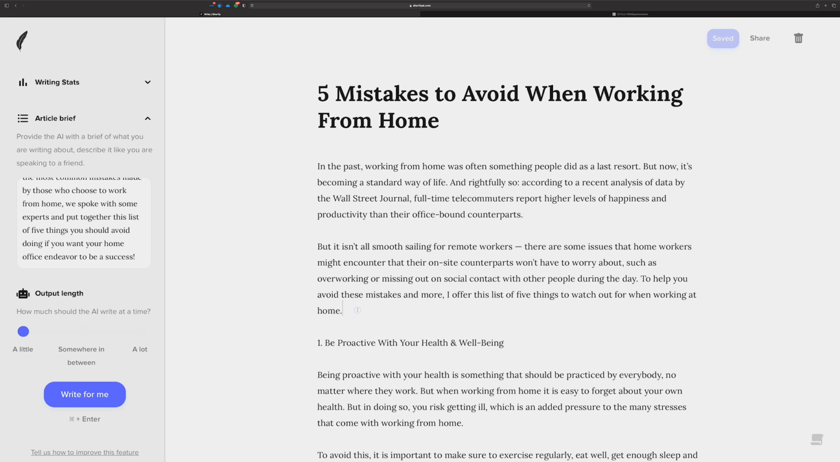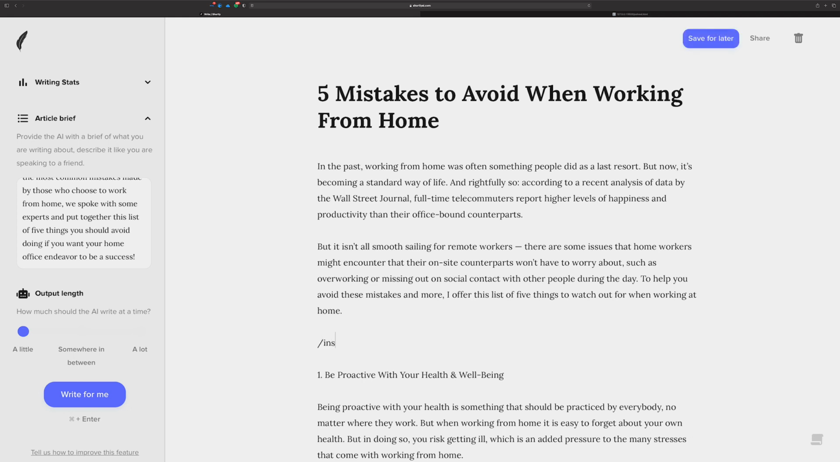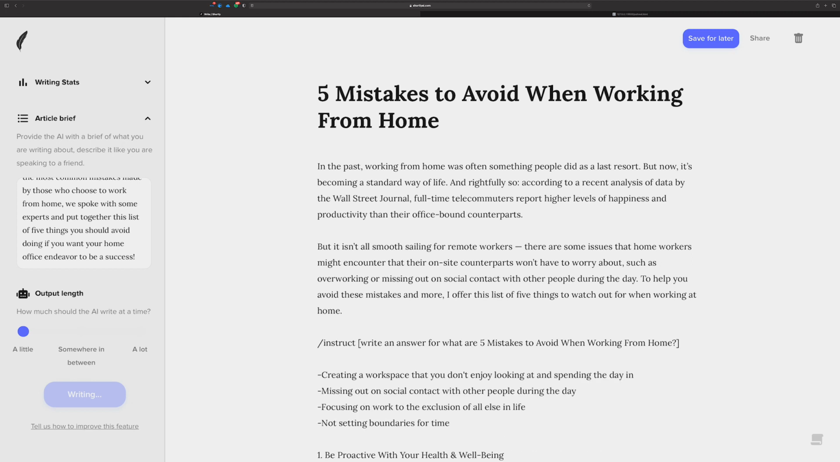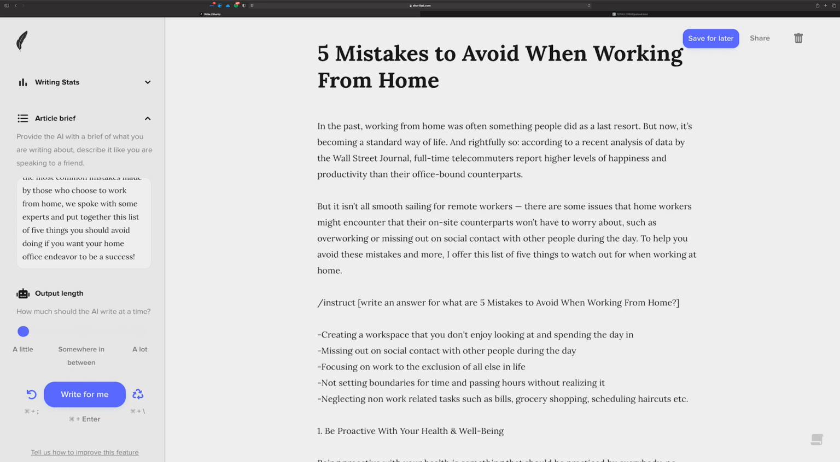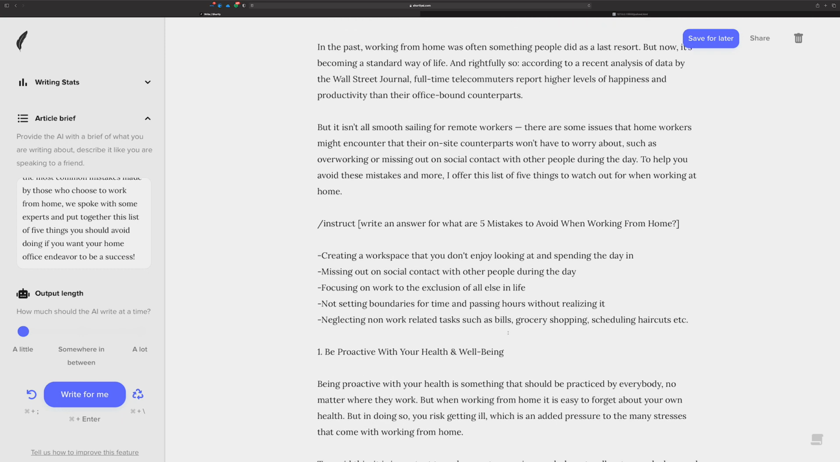In fact, let's just see what Shortly can do for us. Let's say write an answer for what are, and then I'm going to copy this and paste that there. Question mark. All right, run it. What I'm looking for is a featured snippet sized answer. Oh, okay. It's giving the list style answer, so instead of a featured snippet paragraph, it'd be a featured list or something like that. Yeah, okay.